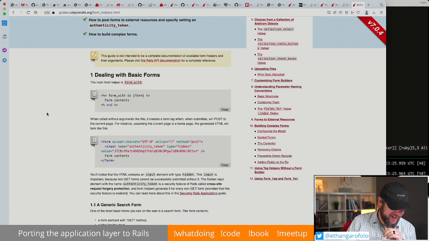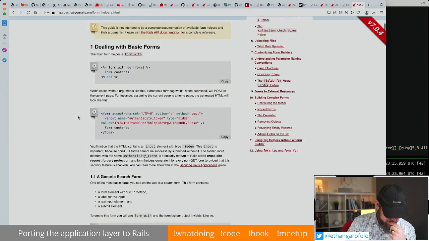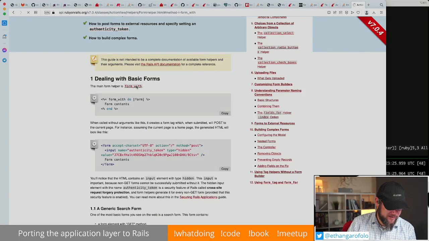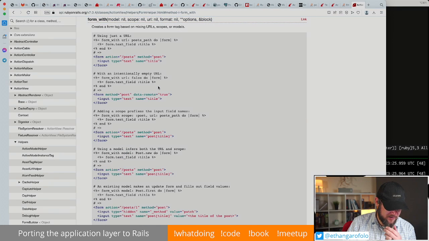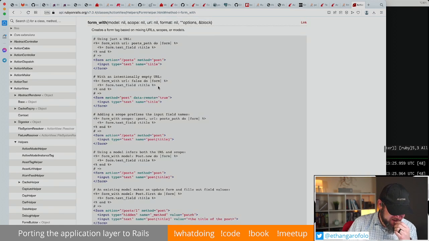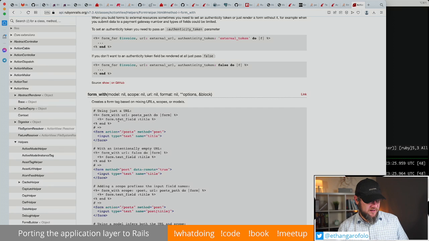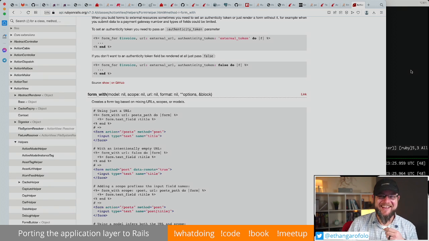Sorry about that. All right, so this main form helper here is form with, but how does it know what it's making the form for? Is there an assumption about what the variable that we're working with is? So form with model nil. What happens if you, oh, maybe it doesn't have a model if you do it that way. So let's really think. Yeah, exactly right.